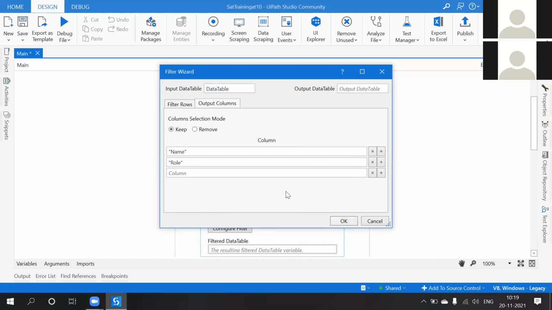So I want to keep only some particular columns: name, role, and then region, and then gender, and then, what is that, skills. So I want to keep only these columns. I don't want any other columns. So I can define it like this.